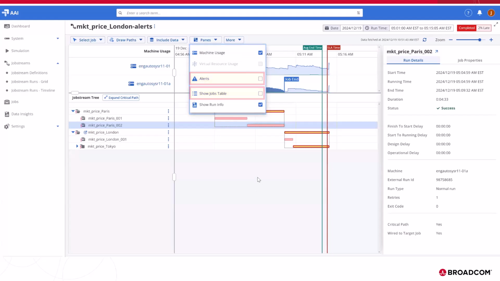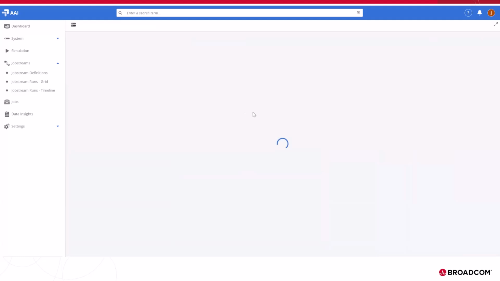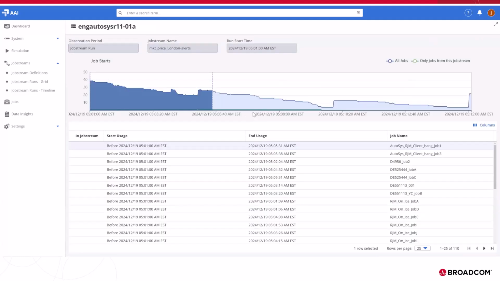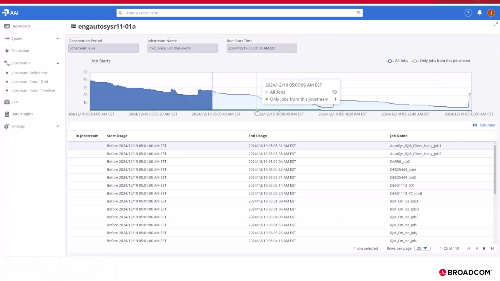efficiently. If you need more details about a specific machine, simply click on it to access a full page with additional information. This page will display all jobs running on the machine during the selected time period, showing not only how many jobs from your job stream are using the machine, but also the jobs from different sources. This feature helps you understand if other applications are competing to run on the same agent machine.